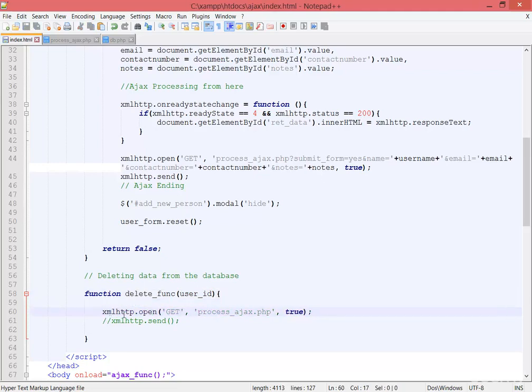Now you know that all these things are on the same page, but now I'm going to send to the process Ajax. When we are both on the same page, then why am I sending that? Because I just want to create a new request, a new Ajax request. So we just need to call the process Ajax.